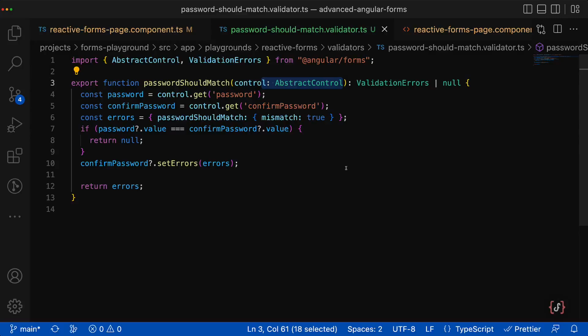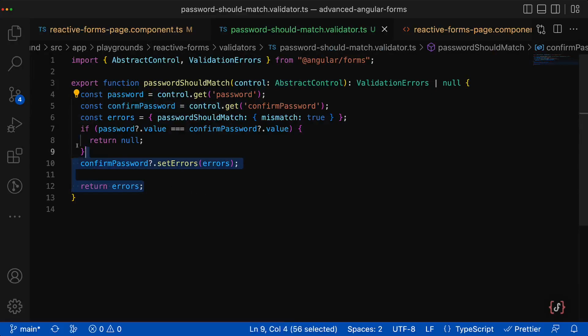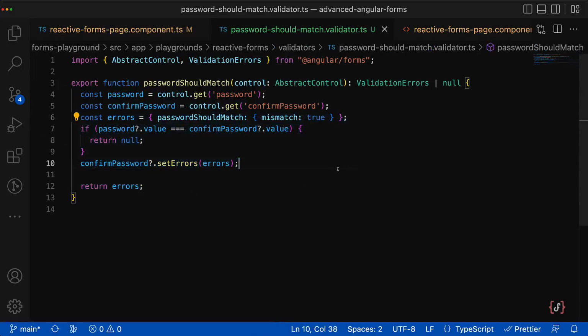Because the form group instance has a reference to its child controls, you can access them directly in the validator method and use its values for your validation logic, or you can manually set up errors and do many other things.